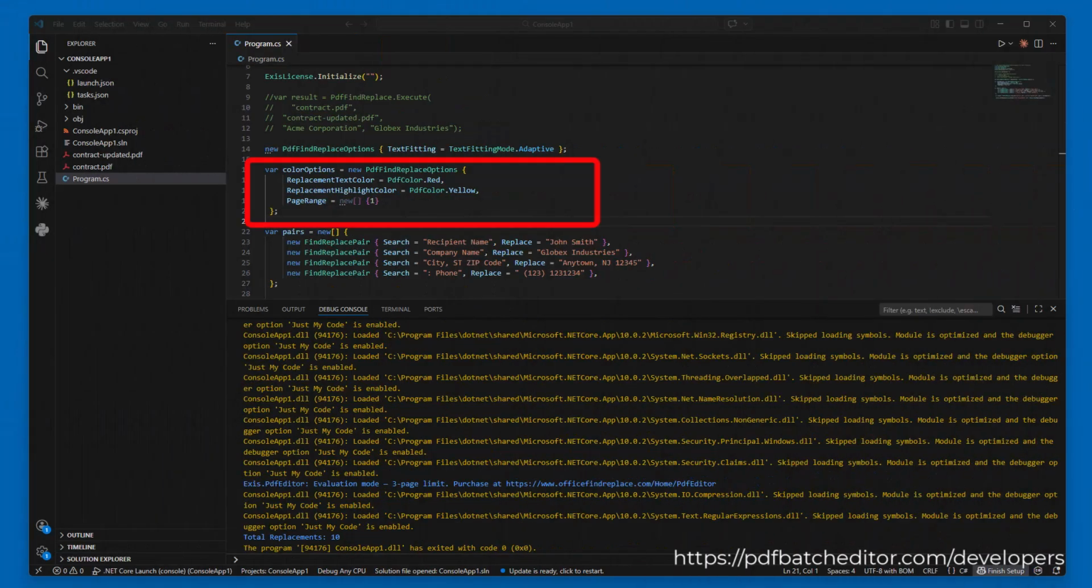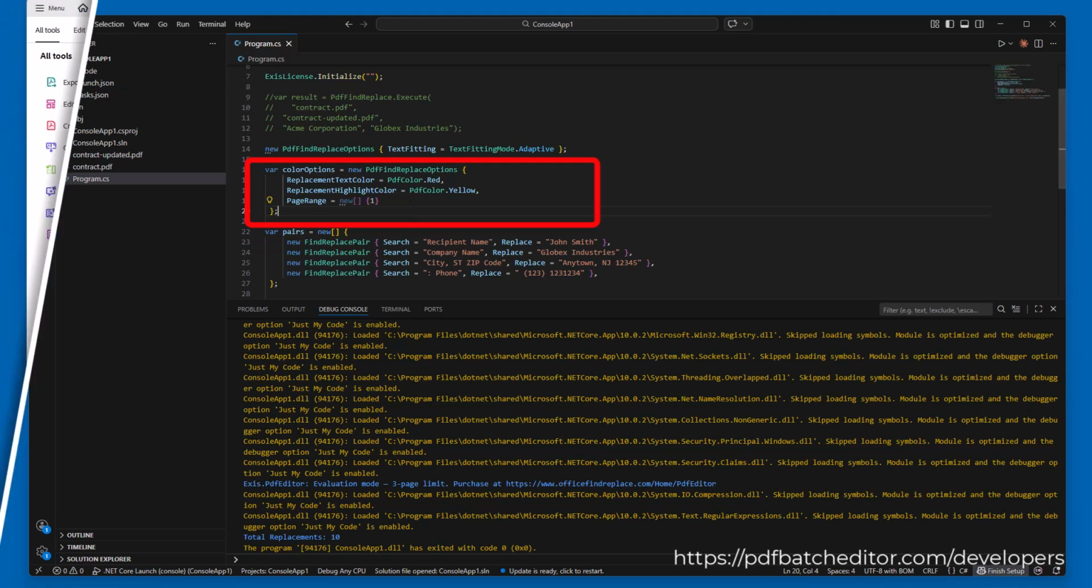You can also style replacements with colors and highlights. Red text with yellow highlight, great for review markup. And you can also scope replacements to specific pages if you only want to change page 1 but leave page 2 untouched. Let's take a look at the result of this replacement.